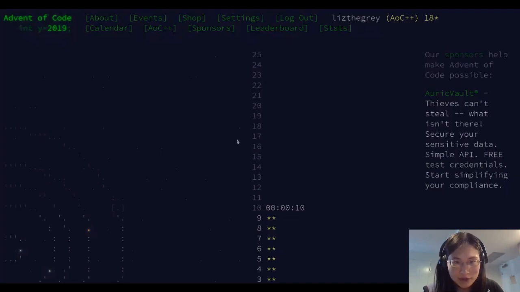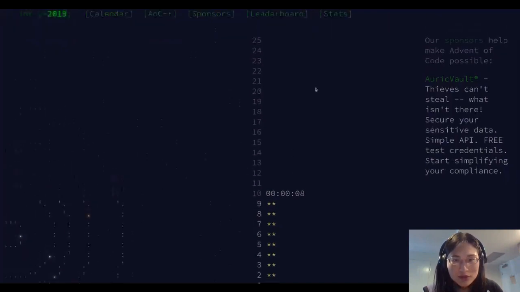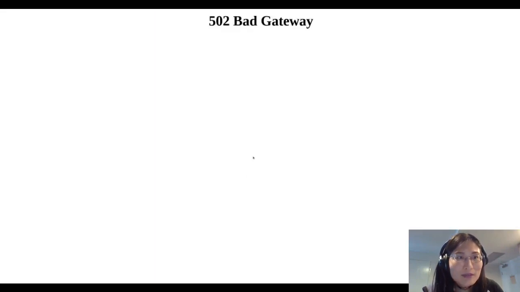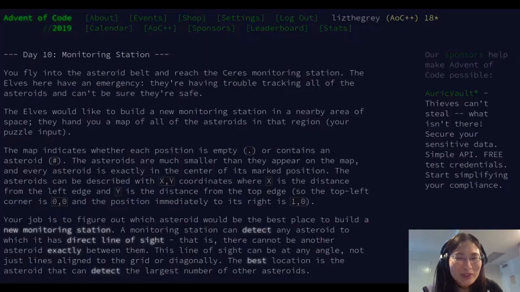All right, puzzle. And locking in 4, 3, 2, 1. All right, let's have a look. 502 bad gateway. Poor Eric's servers.